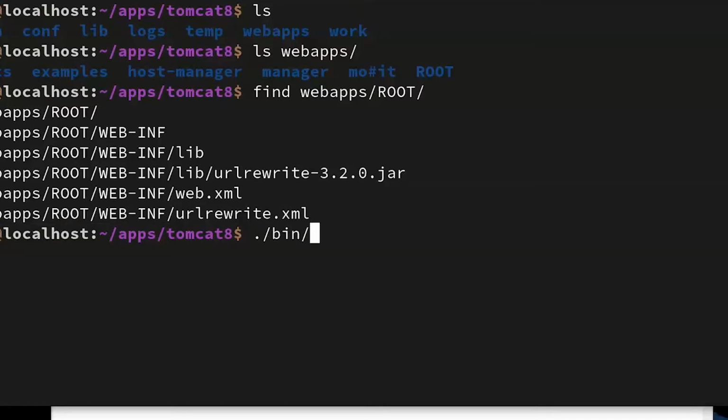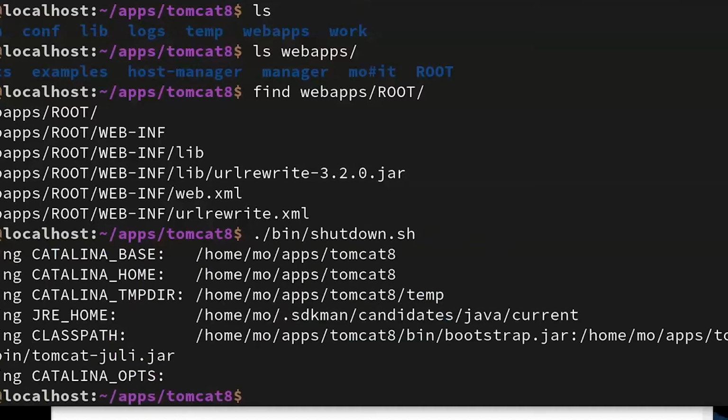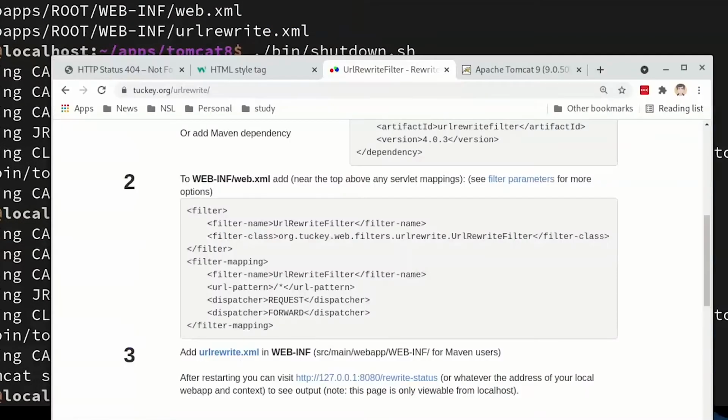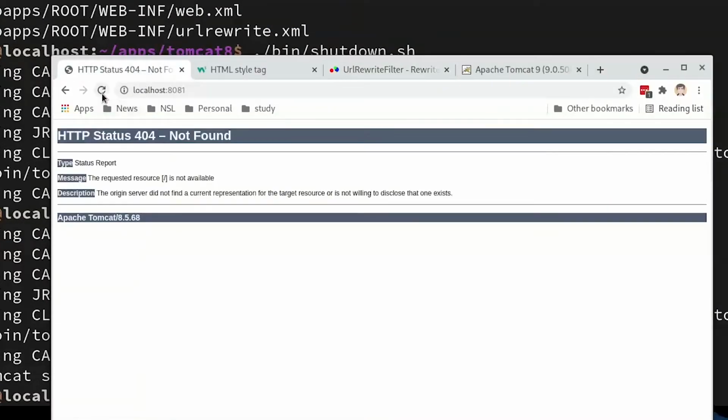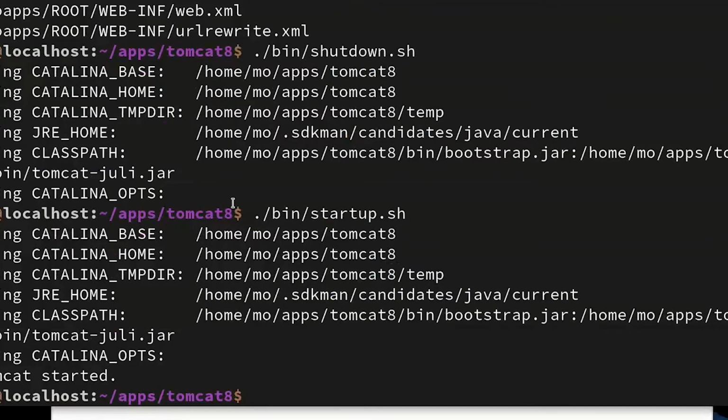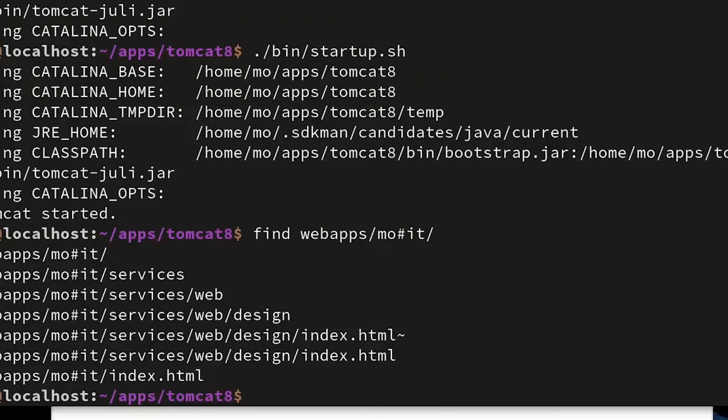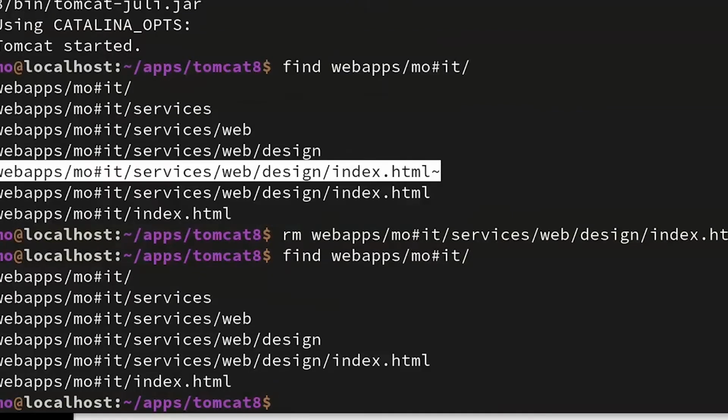So in bin, I'll shut down first and start Tomcat with startup. There we go, Tomcat started. If I try this, it's not gonna work. So I've got an app. If I also do a find in webapps moiety, now you can see that there are two index.html pages. Okay, I can get rid of that. So I've got two index.html pages.